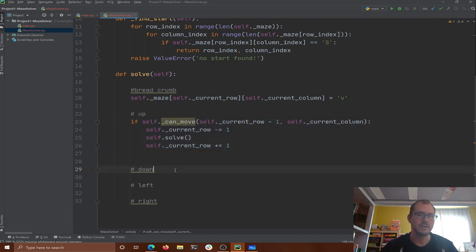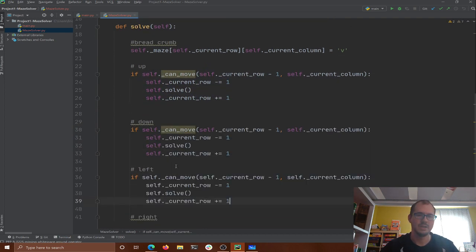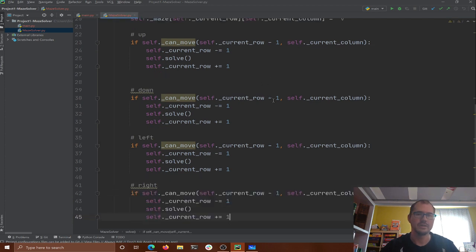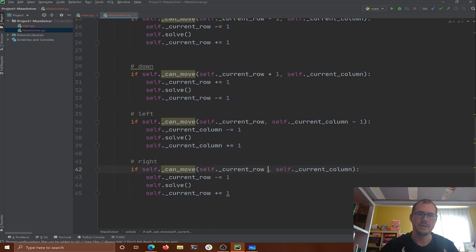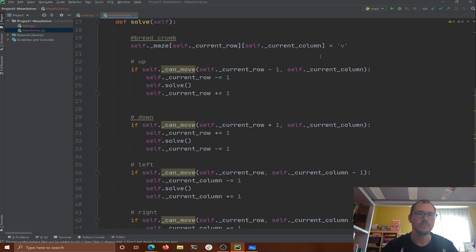So we just repeat this for each of the directions. Up, down, left, and right. So going down is row plus 1. So we add 1 to row, and then we undo it. We take away. Going to the left is column minus 1. So that's current column minus 1, plus 1 to undo. And right is current column plus 1. And then we'll take current column plus 1 and minus 1. Oops, too much. Minus 1.